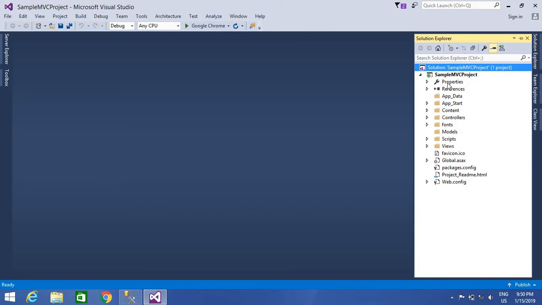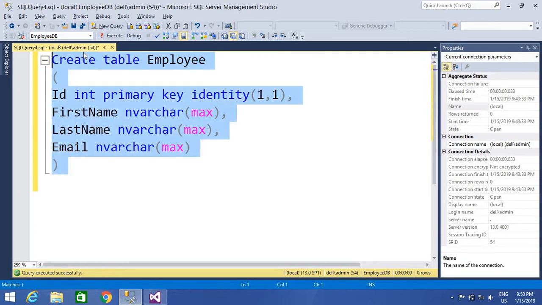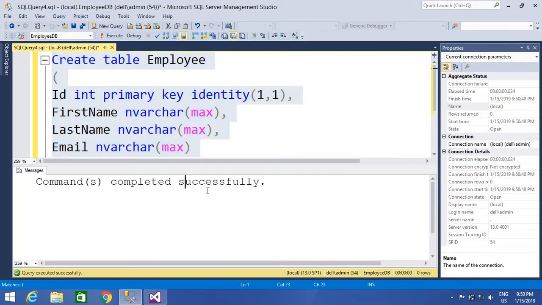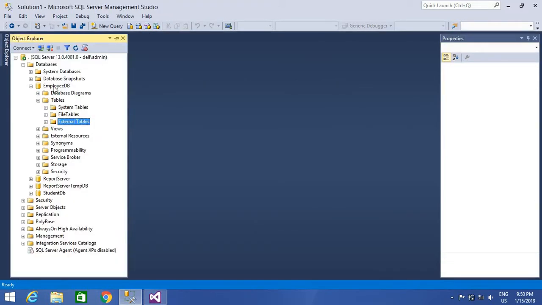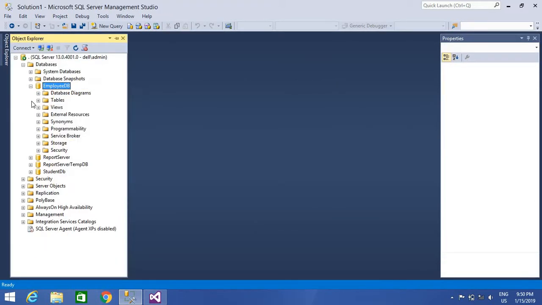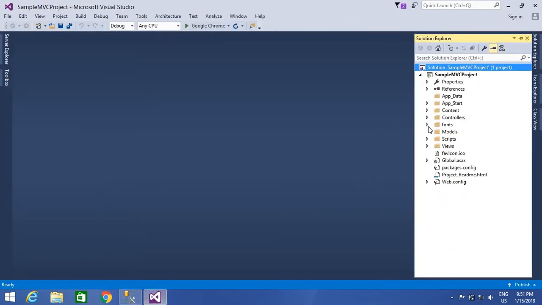First thing I'm going to do is create an employee controller, and we will fetch the data from the database. For that purpose, I have one table created, employee, and it has columns like ID, first name, last name, and email. I just created this table. Refresh it. Right now we have only one table. Okay, so come to our MVC application.